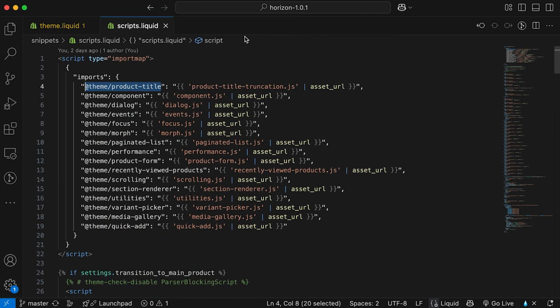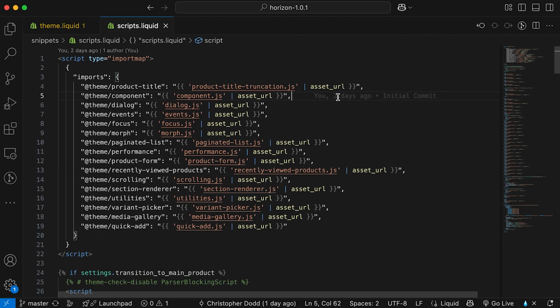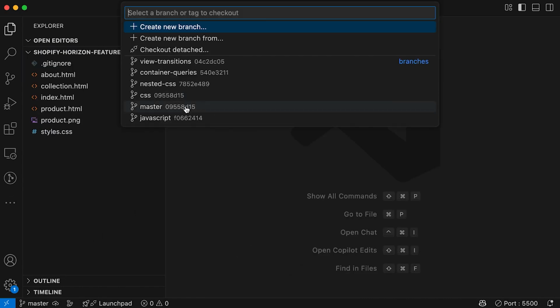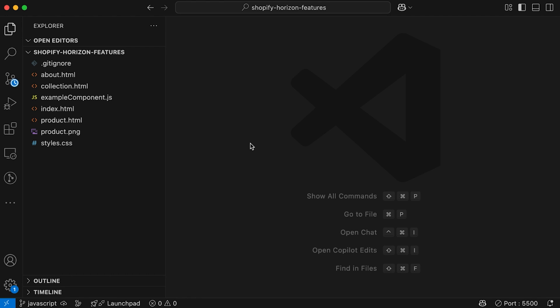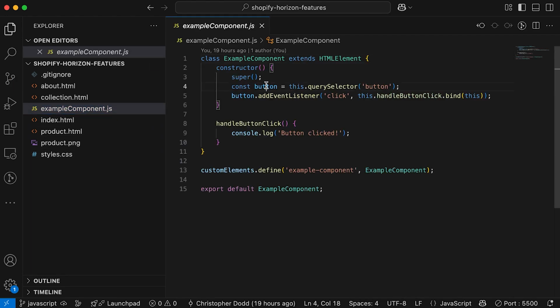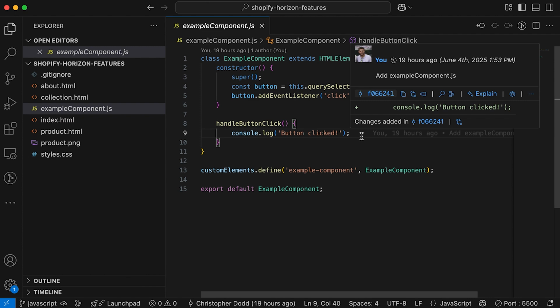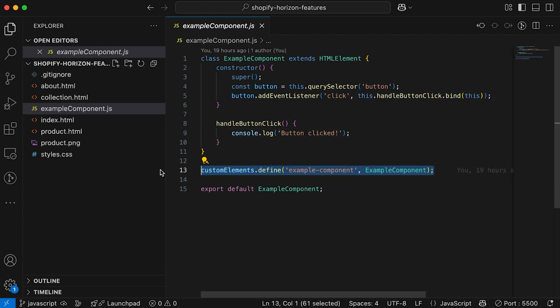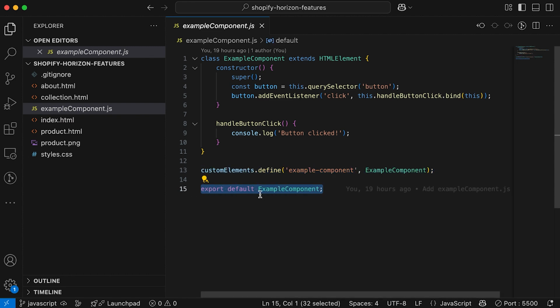Okay, so to demonstrate this importing and exporting, I'm going to switch over to my Shopify Horizon features theme, and to this JavaScript branch I've created, where I have created this example component, a super basic component. You can see it looks for a button within the component, adds an event listener to it, and then when the button is clicked, it just console logs button clicked.